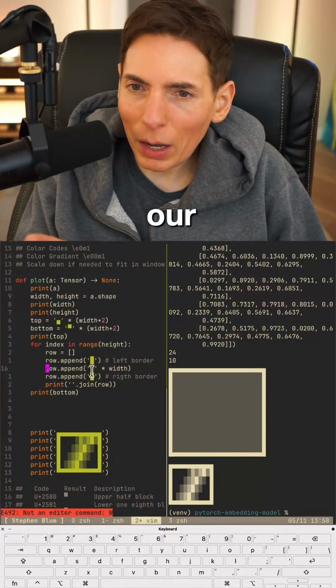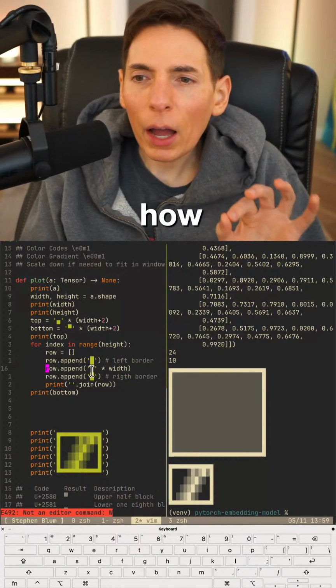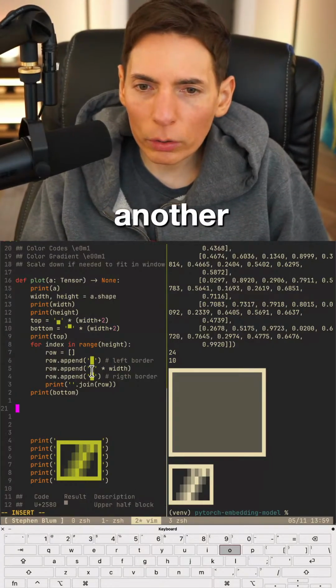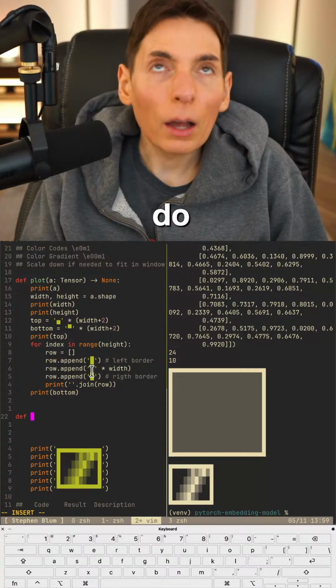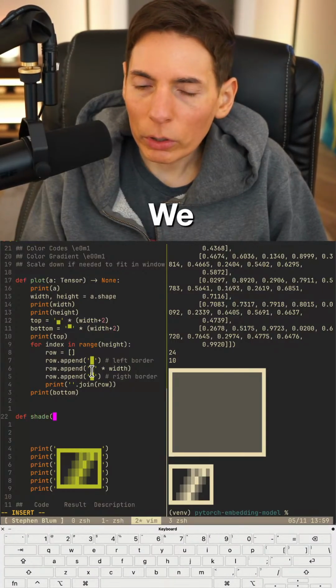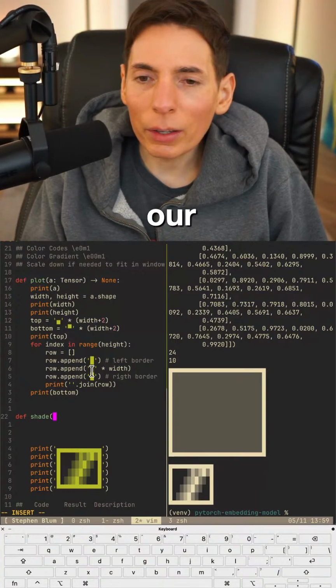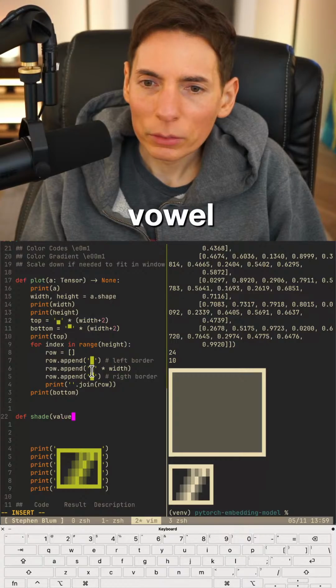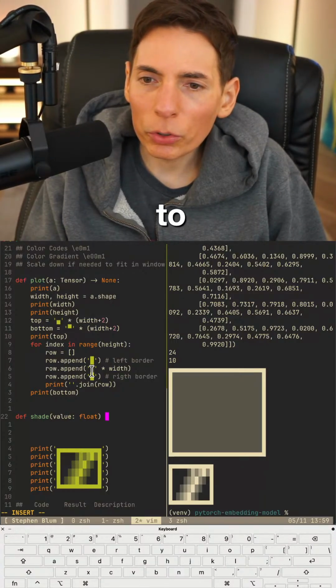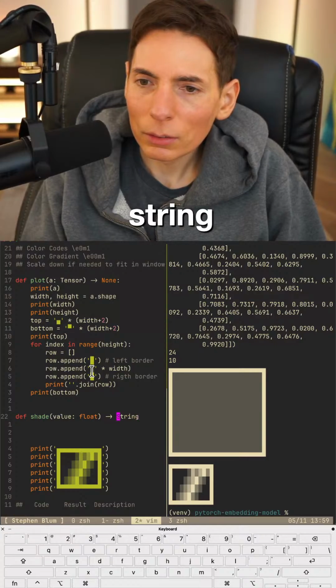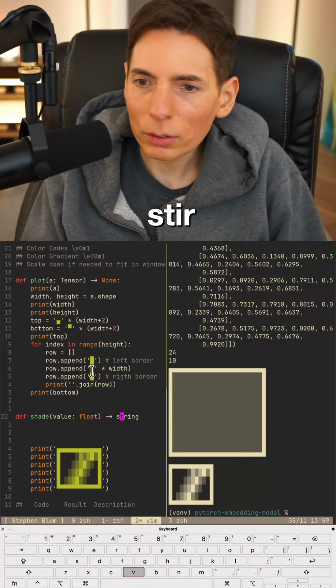Now that we've got our box, let's do another function. def c_shade. We got our shade, and then we got our val, which is going to be a float. And we're going to return a string, or maybe a str. How about, yeah, str. All right.